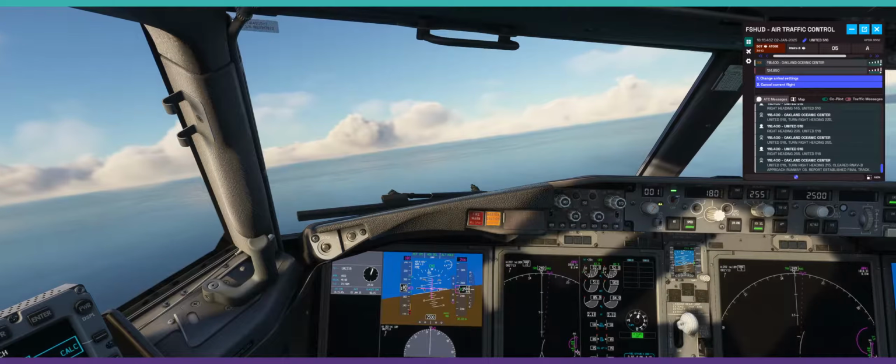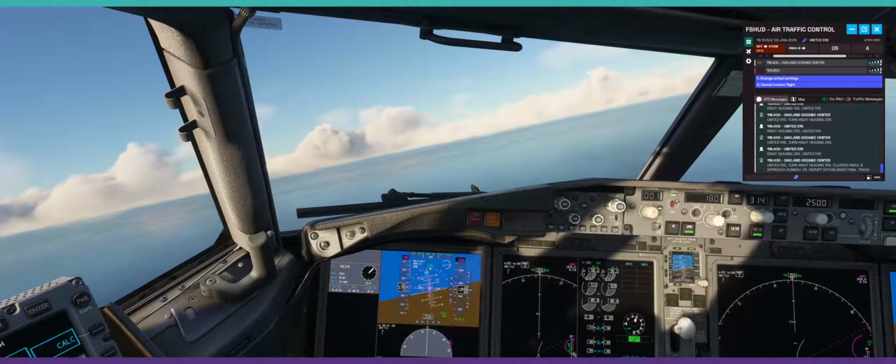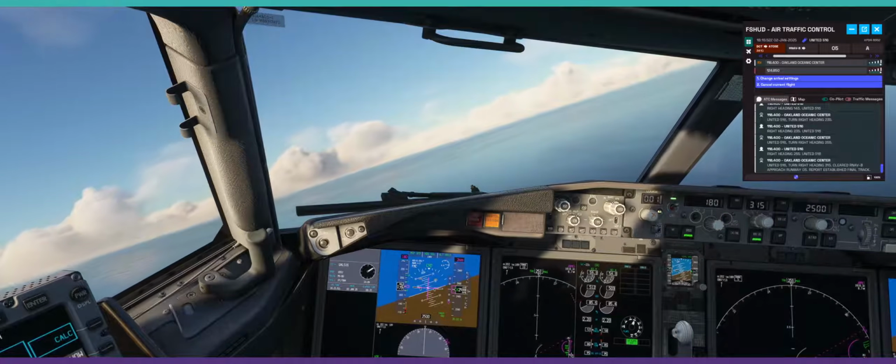United 516, turn right heading 315. Cleared RNAV Bravo approach runway 05. Report established final track.